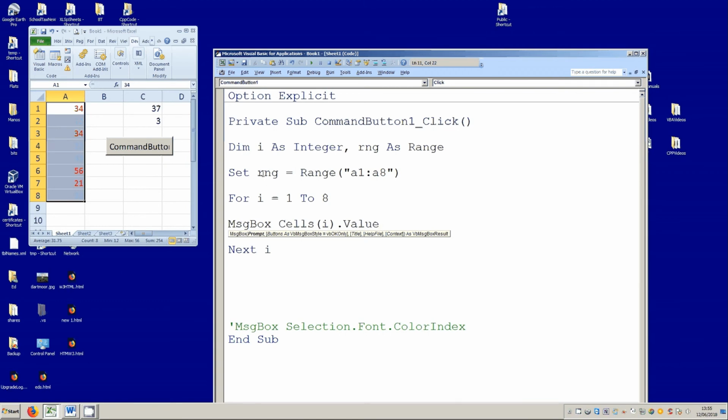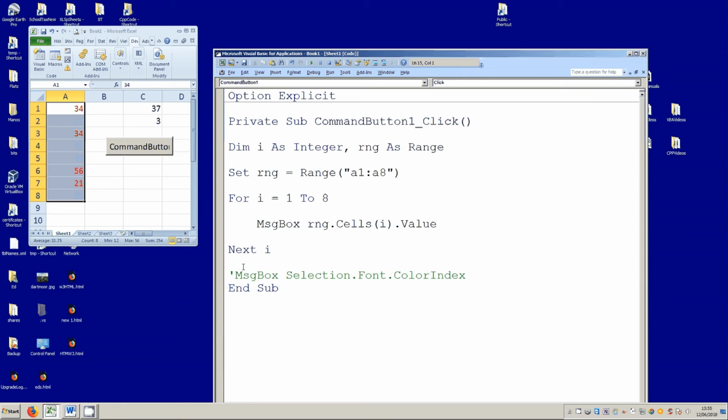So if I therefore use the range variable with a full stop, and you can see Cells comes up there, so we're on the right track. I'll just indent that as well, so we should be able to message box out just the values as we go down. So if we try that, you can see the individual cells.